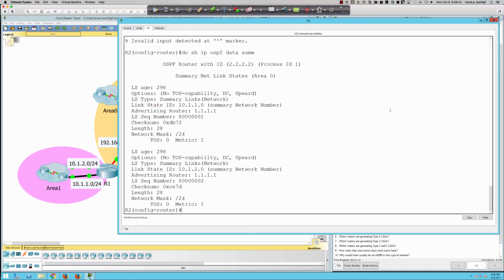Now remember, these two LSAs here. So here is one, right? And here is the other. And we can see here are the two networks that area 1, this ABR, is flooding into area 0. And here is 10.1.1.0 and 10.1.2.0. So here are the type 3 LSAs. Let's take a look at this information in here, right? We see the link state age, and we get the link state type. It is a summary link for a network.